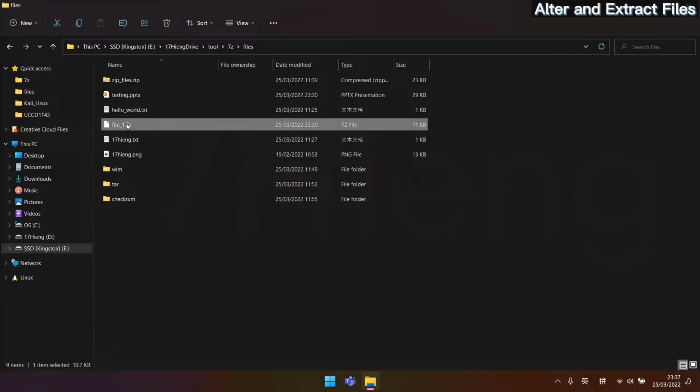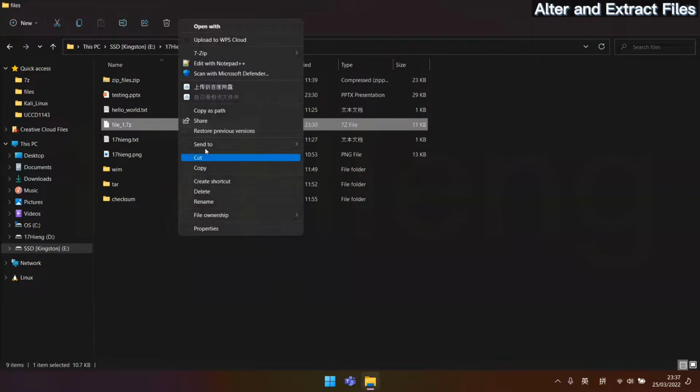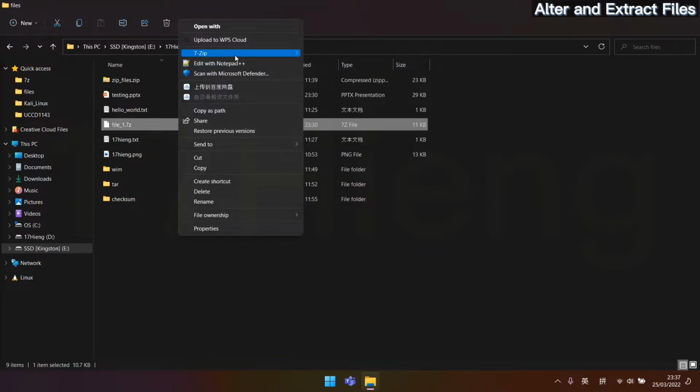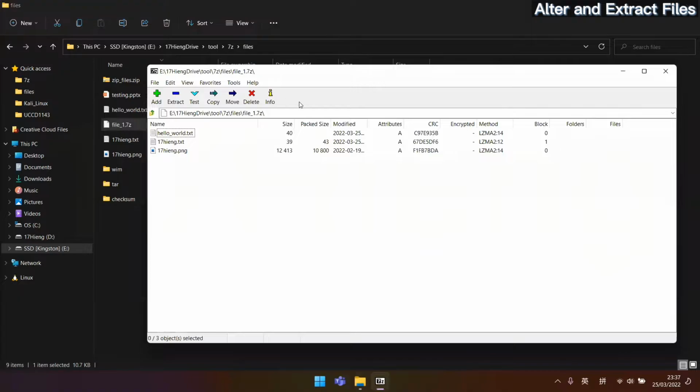To extract a file, we simply right-click the file. For a Windows 11 system, we need one more step. Click the Show More option. Then you can see 7-Zip in the options. Hover your mouse and it will show some options. If you select Open Archive, you will see the content in this 7-Zip file.